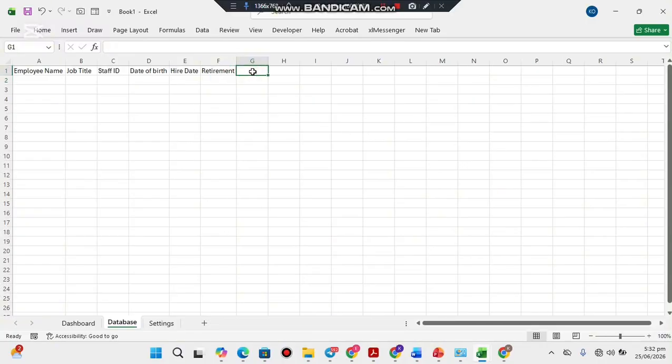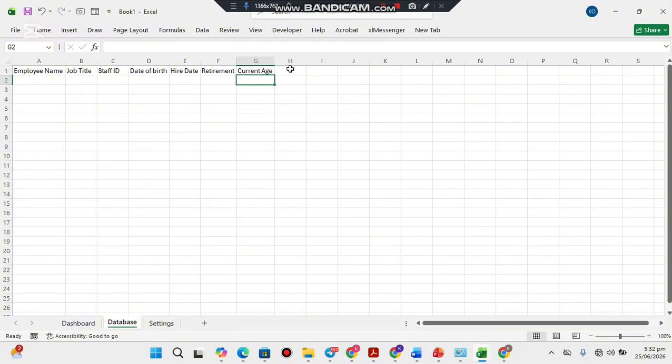Then the current age also. Calculate the current age of the employee. How old is the person? Then we also need the remaining years of service. If, for instance, the person is supposed to retire at 60 years and the person is 40 years, you realize that the person is left with 20 years. So if we want to know the remaining years of service, we also need that kind of info here, which will be calculated automatically.